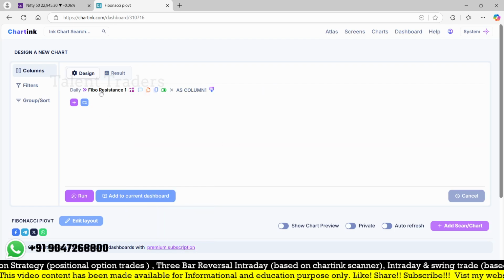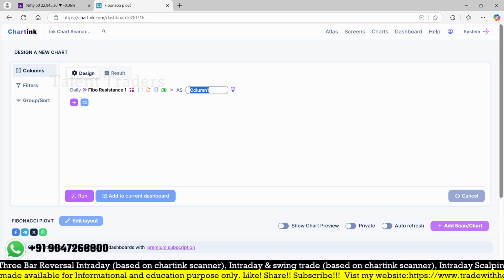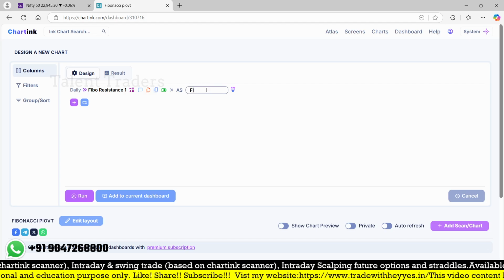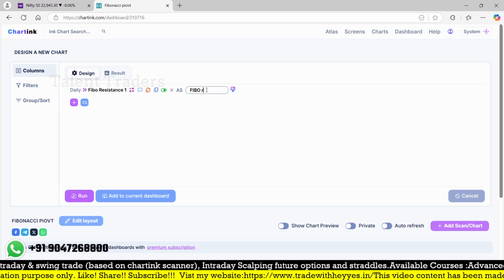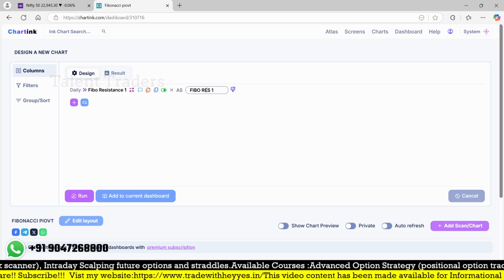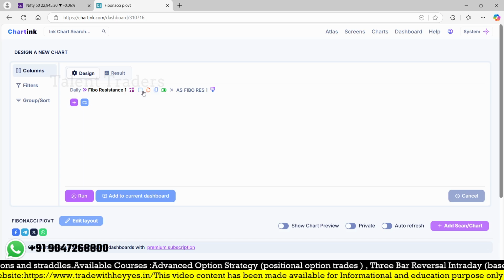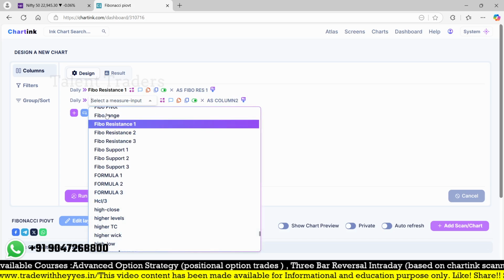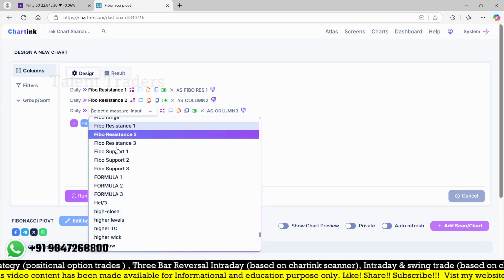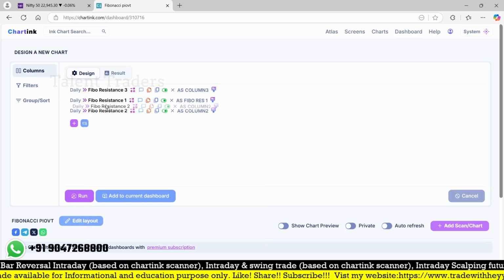First, Fibonacci pivot resistance one. What should be the name of that? Fibo resistance one. Let me check whether it works, and whether the scanner you are going to create will work. I'll copy this one to make Fibo resistance 2 and one more copy, Fibo resistance 3. So we can add them like this: 1, 2, 3.